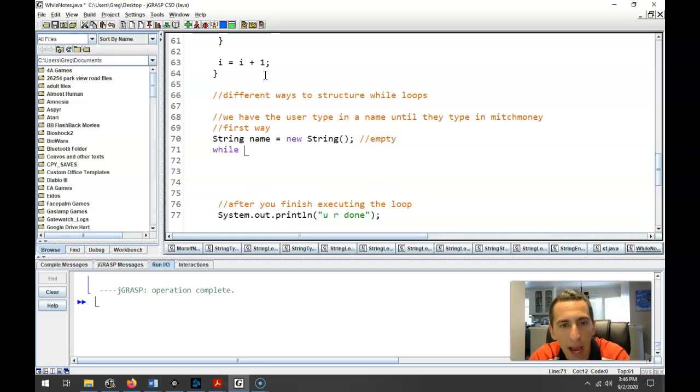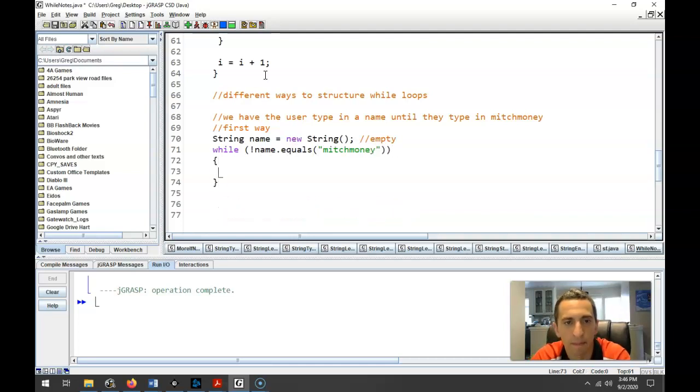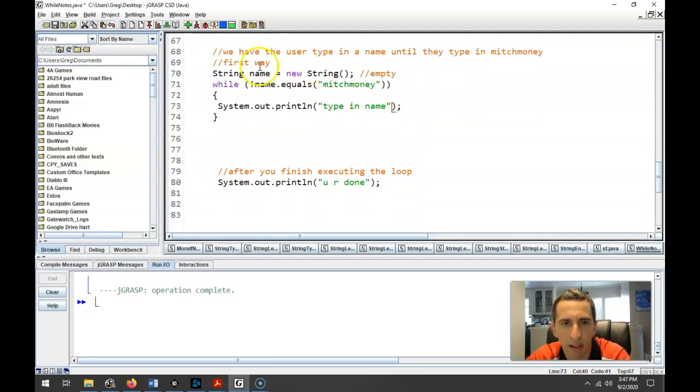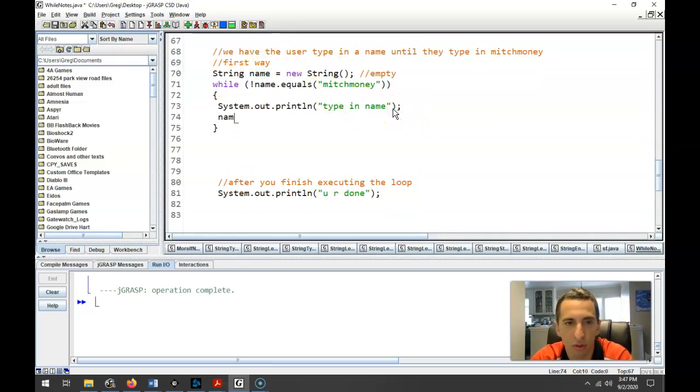And then I'm going to say, while it is not true that name equals Mitch Money, I'm basically just going to ask them to type it in. Okay, type in name. Okay, and then of course I'll save it under the name variable. I already declared it out here, so I'll just do name equals sc.nextLine.